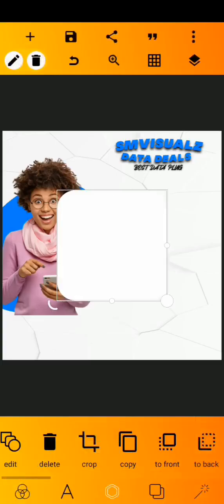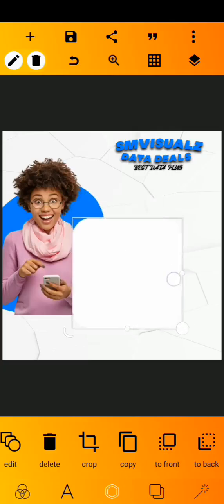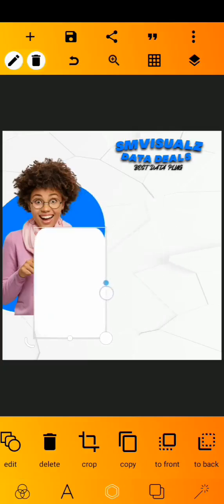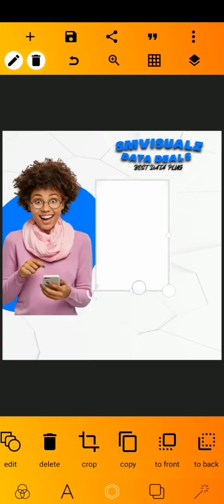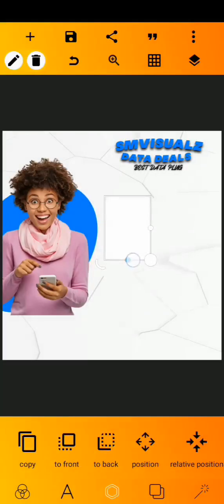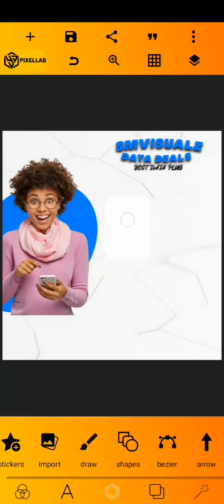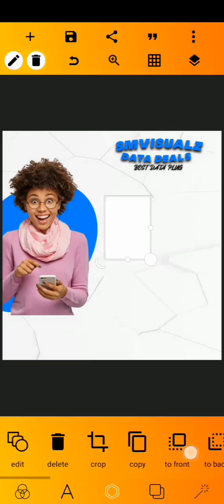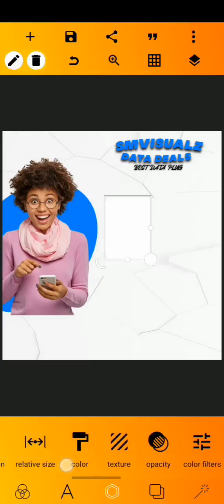After applying the shadow, I'm just going to click on shape to bring out the shape, then I'll increase the radius so that you have a round corner. After doing that, I'll mark it, then I'll resize it to the perfect size for putting in our data deals. After resizing, I'm just going to apply color, which I've copied.